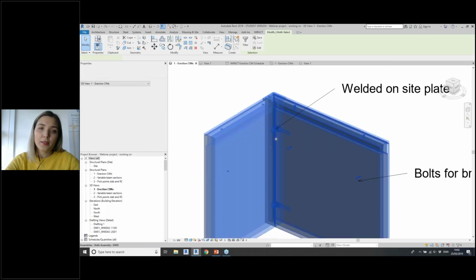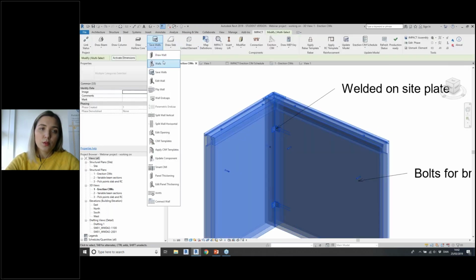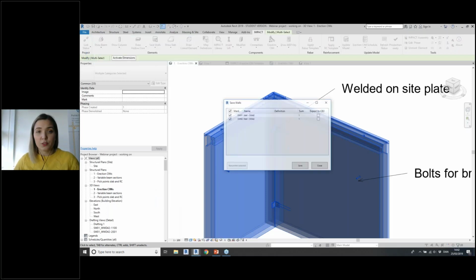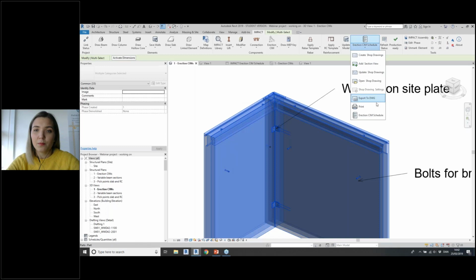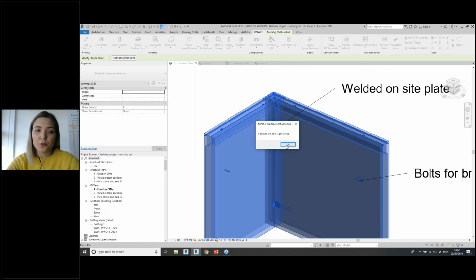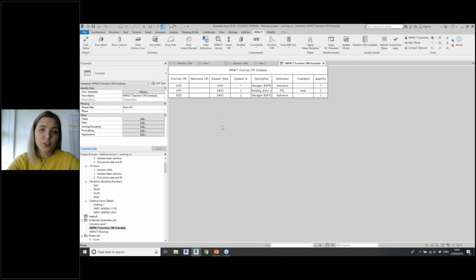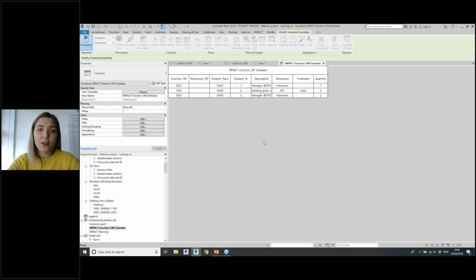And again, to apply the change, I need to save the walls because they are host elements for erection cast materials. Yes. Now let's generate again. Once I click on generate, it will update the existing erection cast material schedule. So now I got all of them.